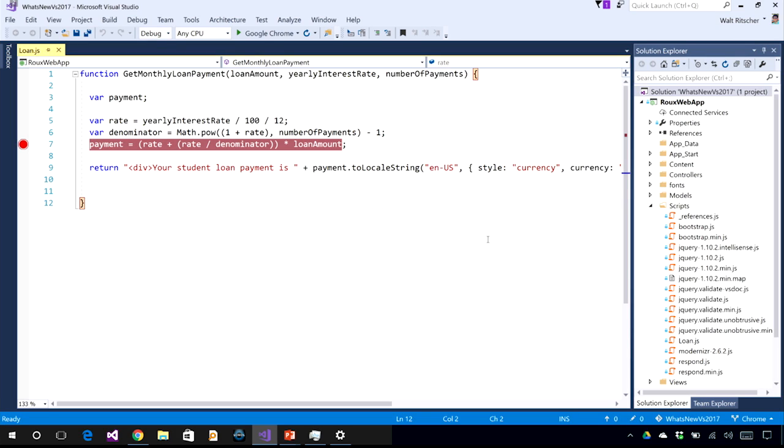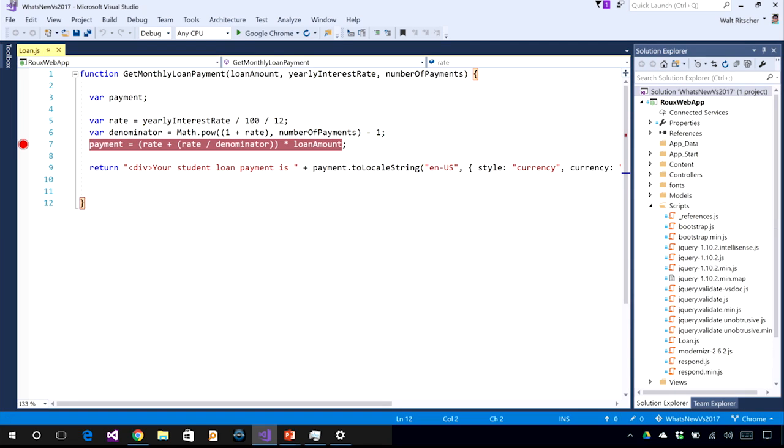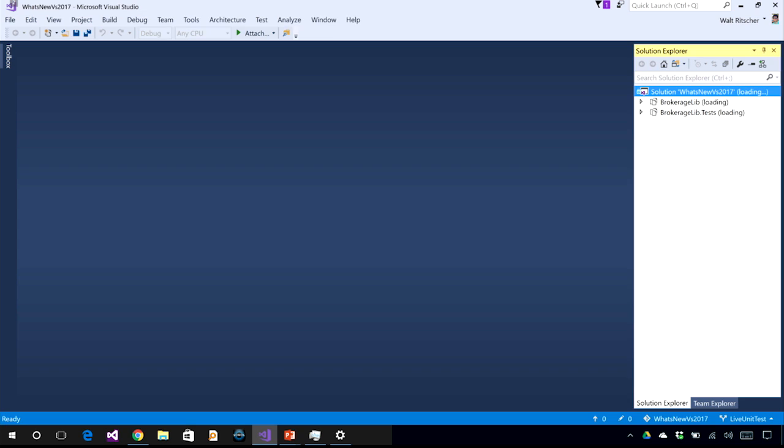Now this next feature is probably my favorite feature in this release of Visual Studio for the IDE tools. I'm talking about the tool called live unit testing. This feature works with any of the supported test frameworks like NUnit and XUnit. Today I'm using it with MS Test.